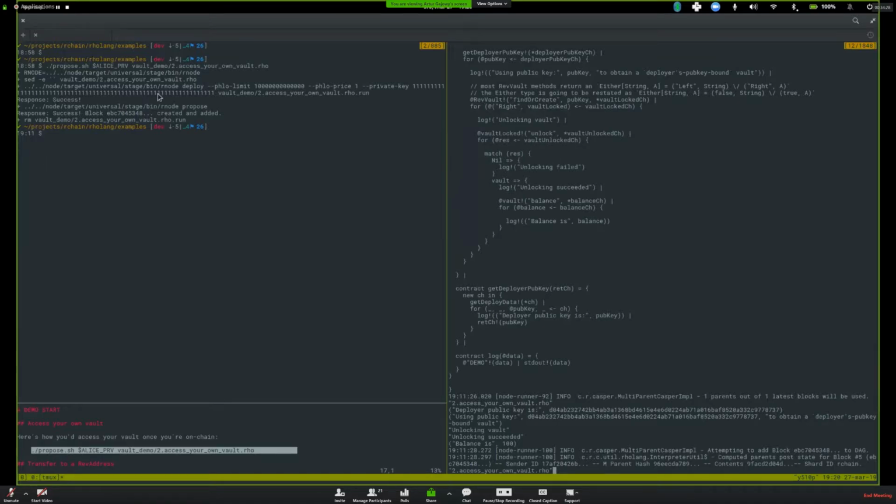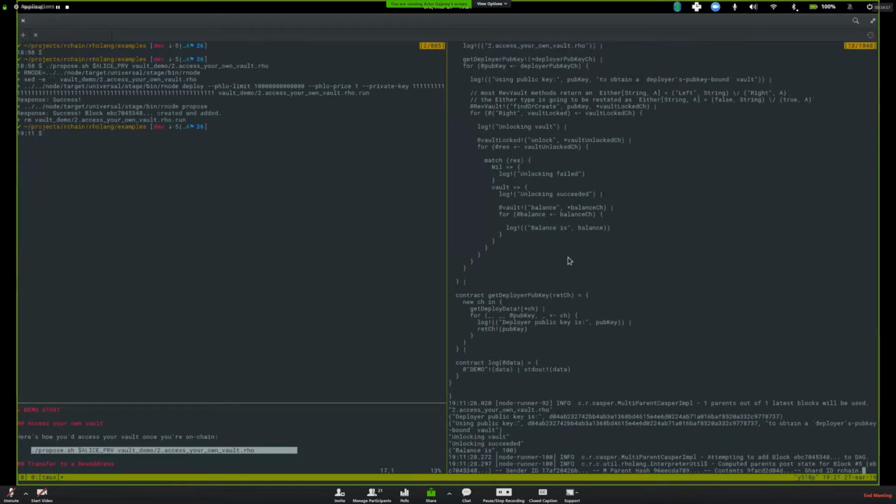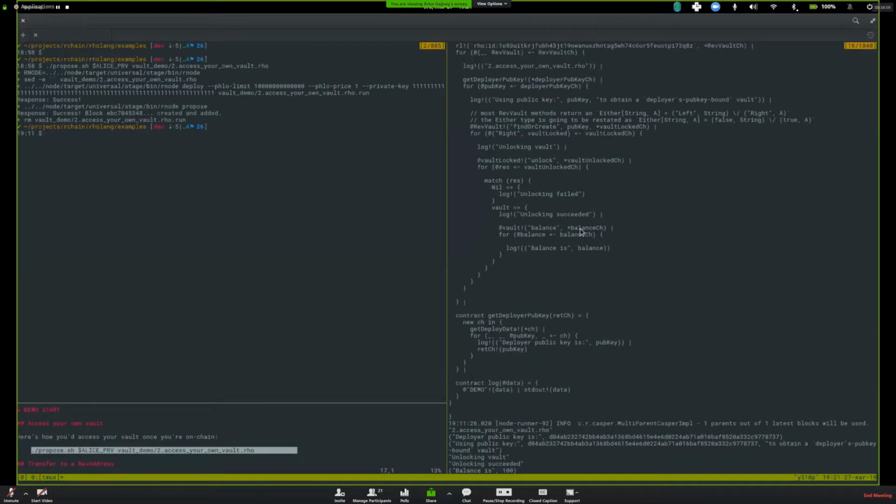So since we were executing as Alice, which can be seen here, we used Alice's private key to access her own vault. Then this is going to succeed. Otherwise, we'd see this message printed out. And once the unlocking succeeded, we were able to check the balance of the vault and log it out to the standard out.